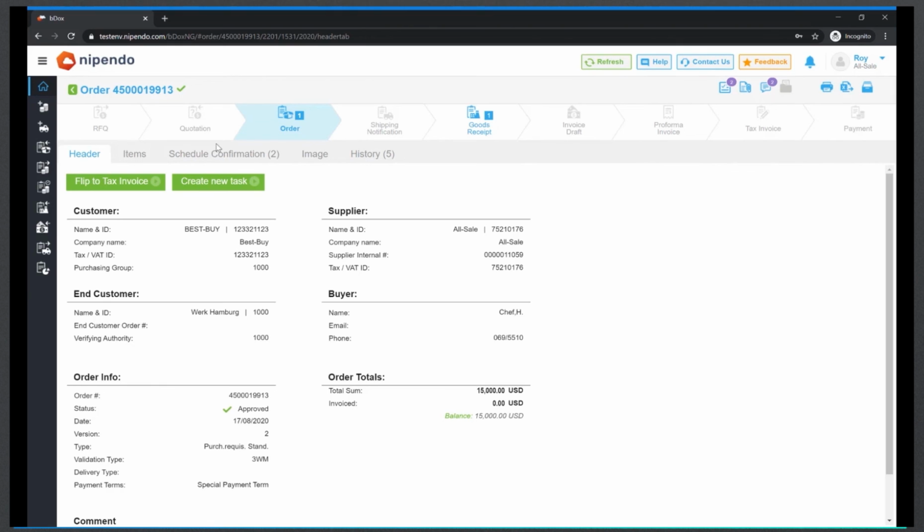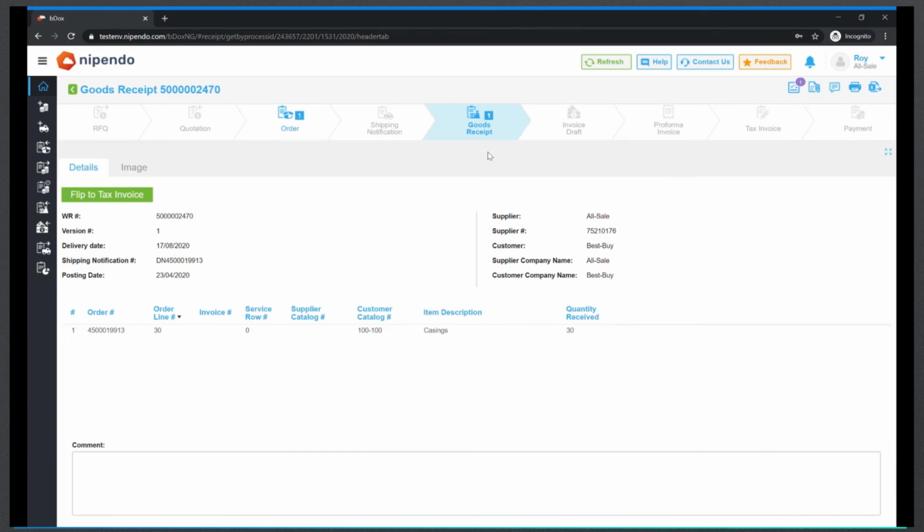From the supplier's perspective, we see that the document that was just created in the ERP system has been received. Clicking on it will open the goods receipt details, showing the order, PO line number, and quantities that were received, shipping notification number, and more.